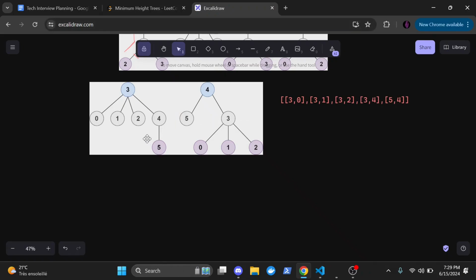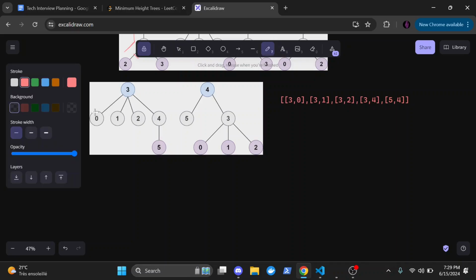So there is another avenue we could explore. Instead of going from the top down, we could go from the bottom up. We almost remove leaves as you go, right? And when you have either one element or two elements left, then those are your answers.